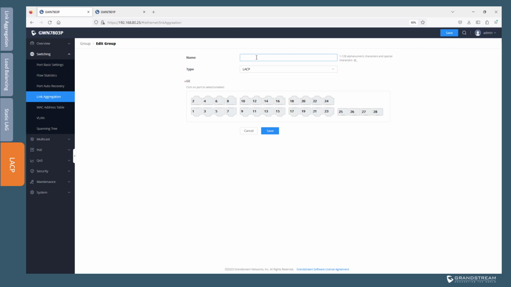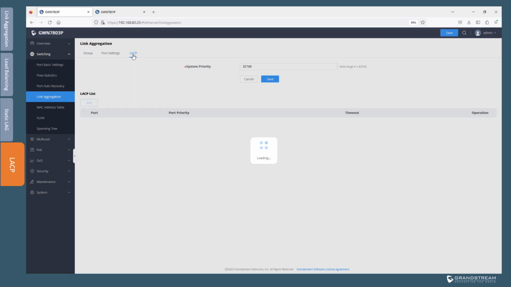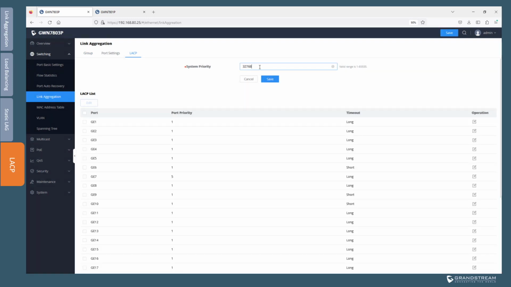So let's create a link aggregation group using LACP. In this case, we can use the same ports again, 9 and 10. Save and apply. After we create the link aggregation group using the LACP type, we go to LACP settings and we need to change the system priority. For example, if I want to use this one to control or make decisions about the ports that will be actively participating in a link aggregation, then I need to use a lower value.